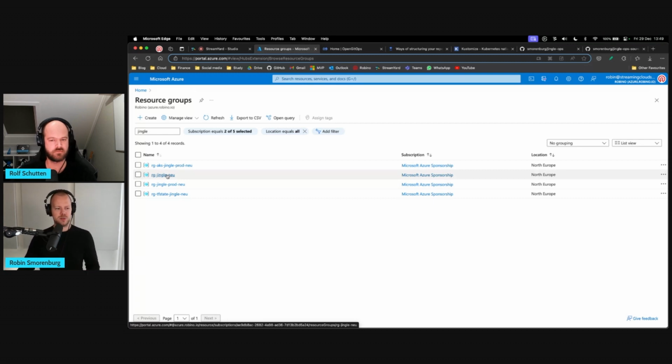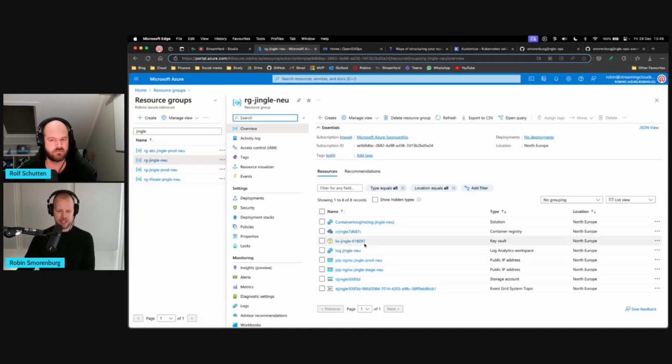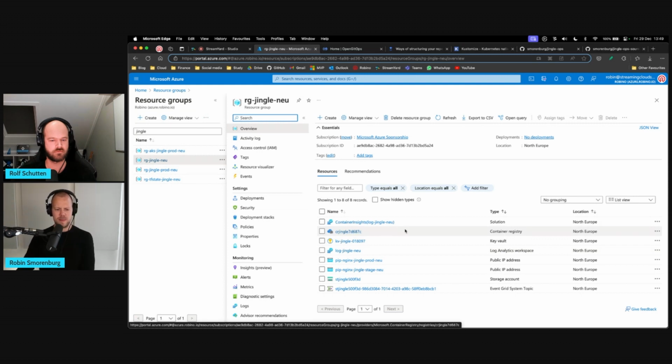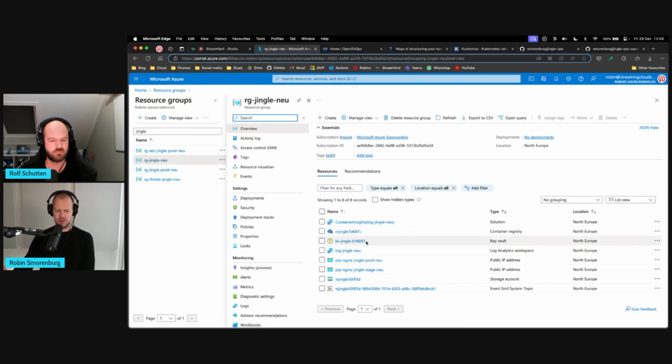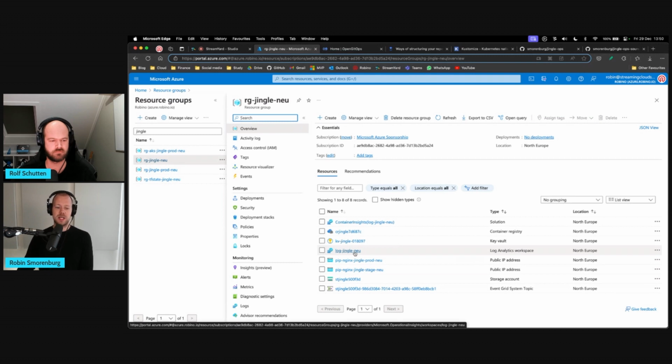So what this one contains, for example, is a container registry, a shared key vault in case you have certain secrets or certificates that you use across your different environments. Environments in this case are development, staging, production, etc. Right? A central log analytics workspace, because otherwise you end up with all these different log analytics workspaces. Usually you don't want that.